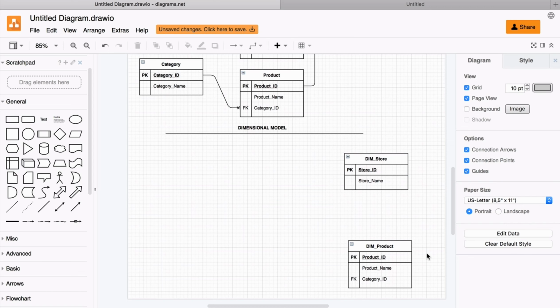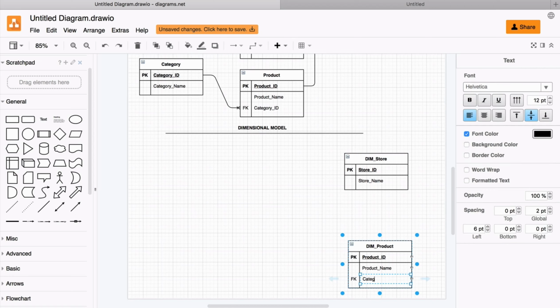For example, product and product group. So in here, we have a hierarchical, also one-to-many relationship between product category and product. Then we can combine them into a single table. So remove the category ID foreign key field, and we're going to insert the category name attribute.